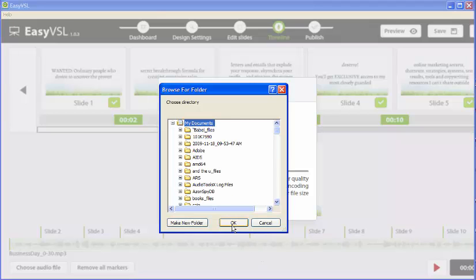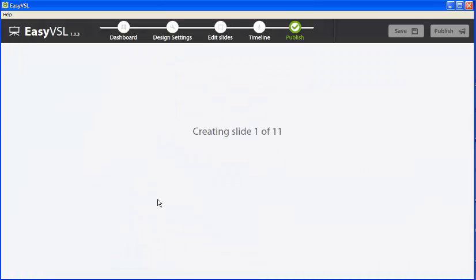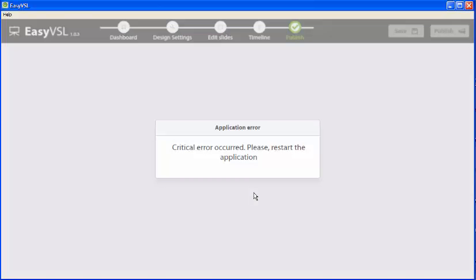Okay, choose your destination. I'm going to choose my documents, and leave it with the default name. I'm going to reduce the quality to half, and look at the compilation. Now it's going to go through each slide, and this was actually shown in the demo on the selling page, but it was never shown what happens at the end.